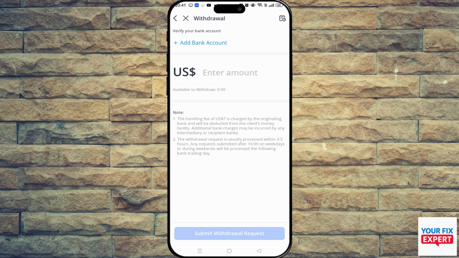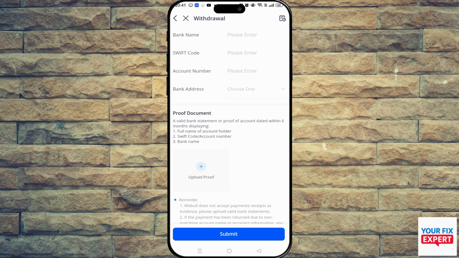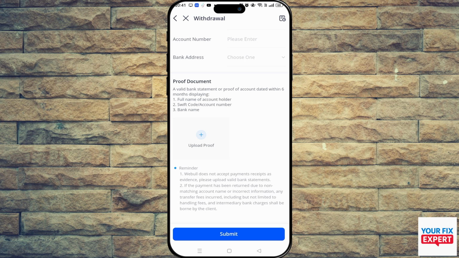And then you are going to choose either USD or AUD. Has to be one of the two. And then over here, we're going to add all our banking information. And then we are going to give a document as proof of our account. So it can be a bank statement for say 6 months, and you are going to upload it here. And when you are done, you're going to click on submit.